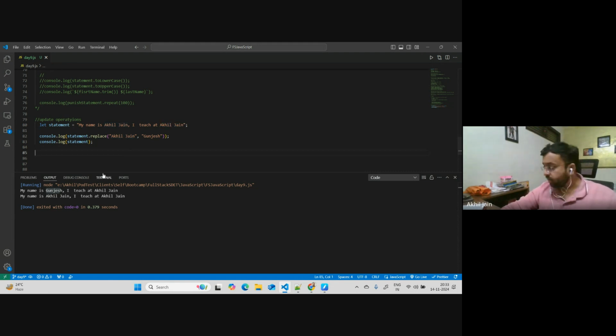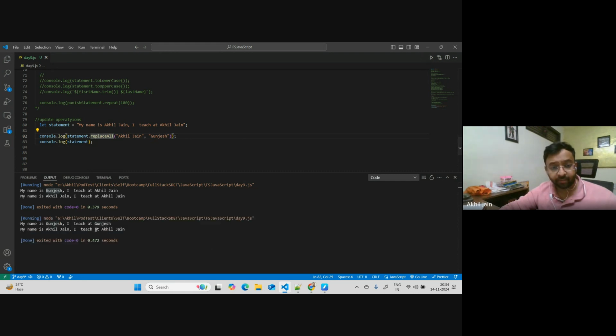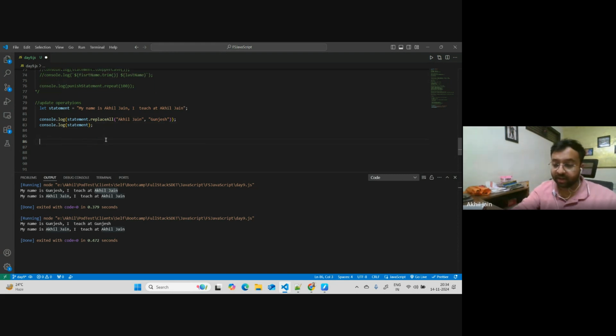Now let's say you want to replace all the values, you want to update all the occurrences where it is occurring. In that case, you will use replaceAll. That's it. If I do it now, you can see the output. It replaced Gunjesh here and Gunjesh here. So this is how you can do some update operations on a string. The last part for today.